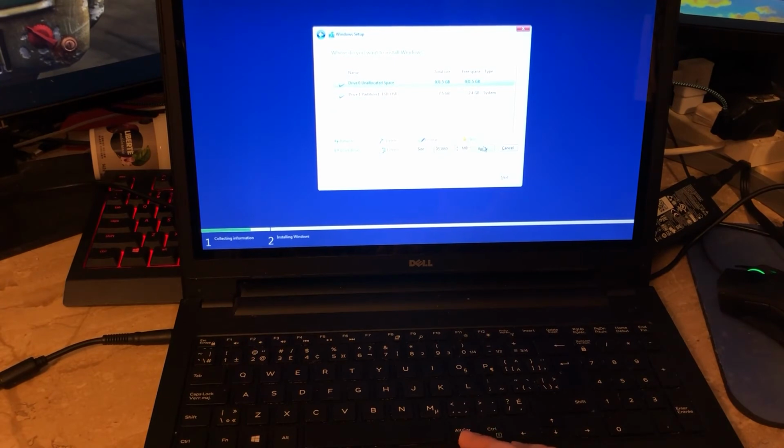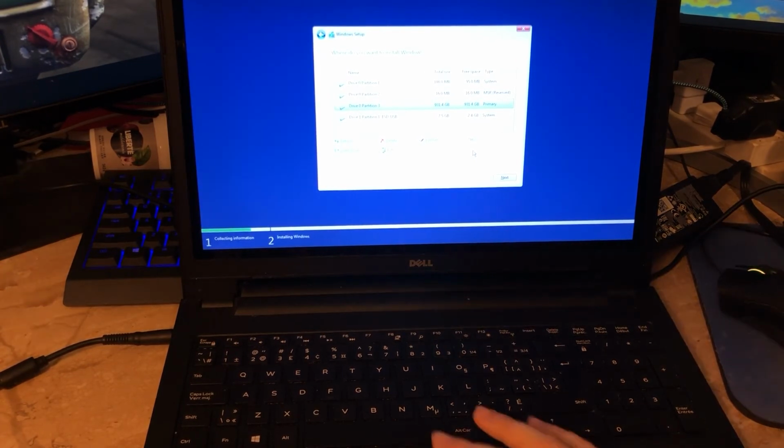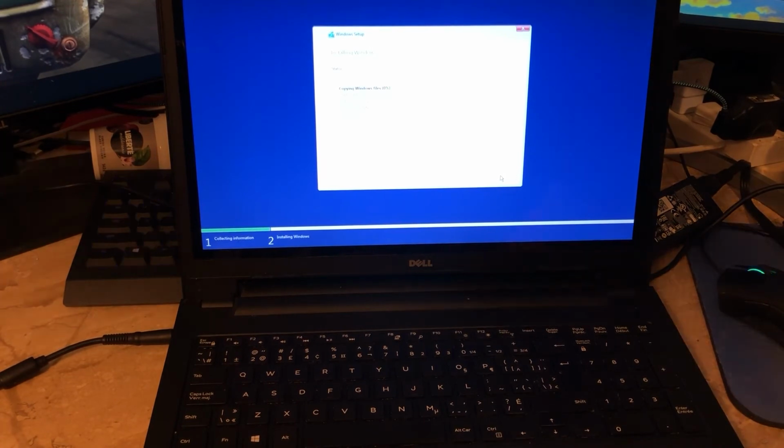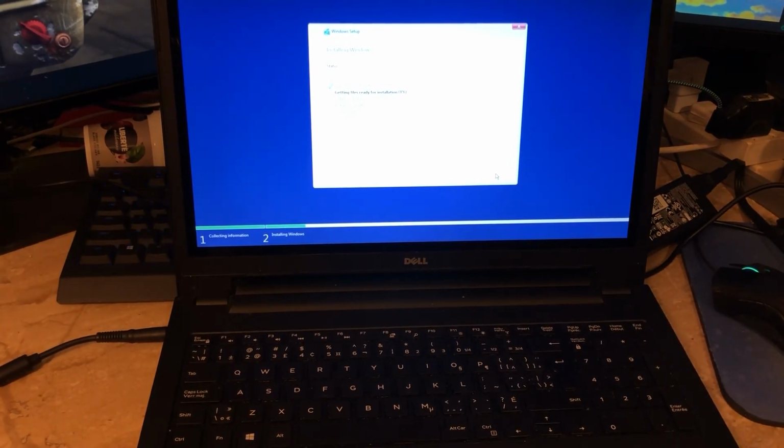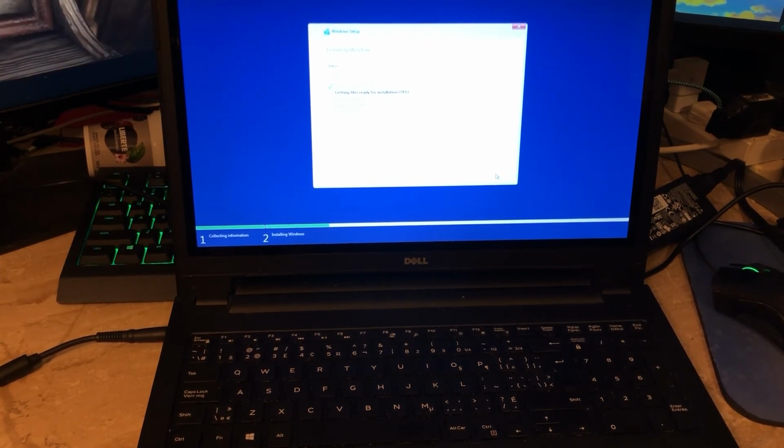Once all the disk partitions are deleted, we're going to get something called unallocated space. With the unallocated space, we're going to press the new button so that it can create the Windows formatted drive. And then we can start the installation of Windows. It's just going to start installing, and I'm just going to speed up the process. It's a little bit blurry, I'm sorry.